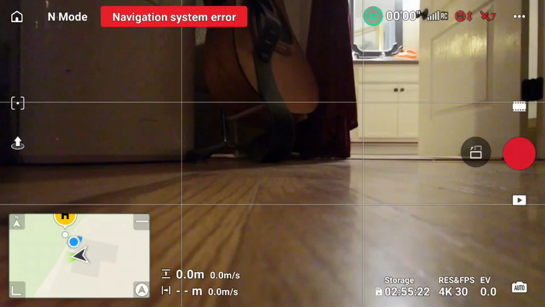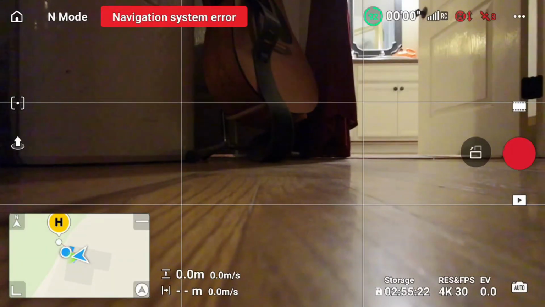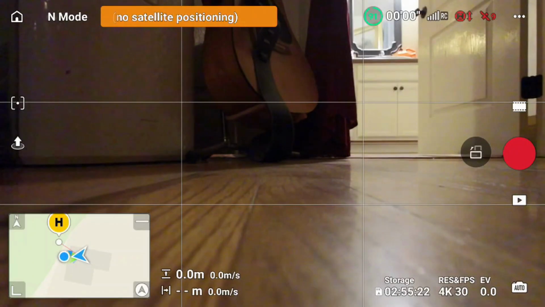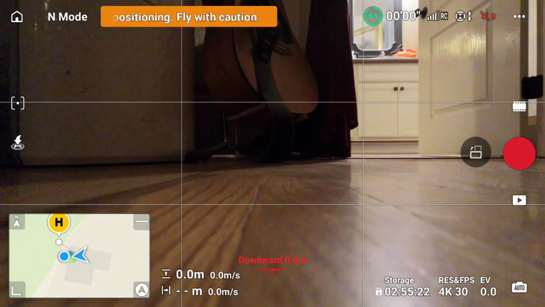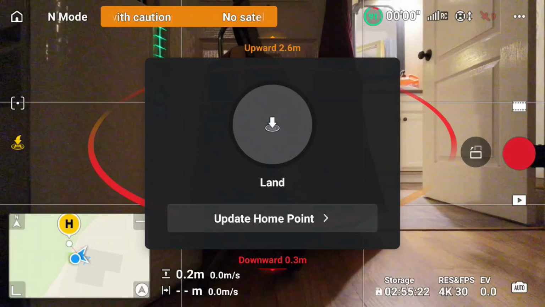Had this navigation system error after the firmware, so I think I ended up powering everything off and on again and got that back, and so here we are. So caution, no satellite positioning, and even you'll see in my other videos, for whatever reason, it just takes longer for the satellite lock to happen on the Neo 2.